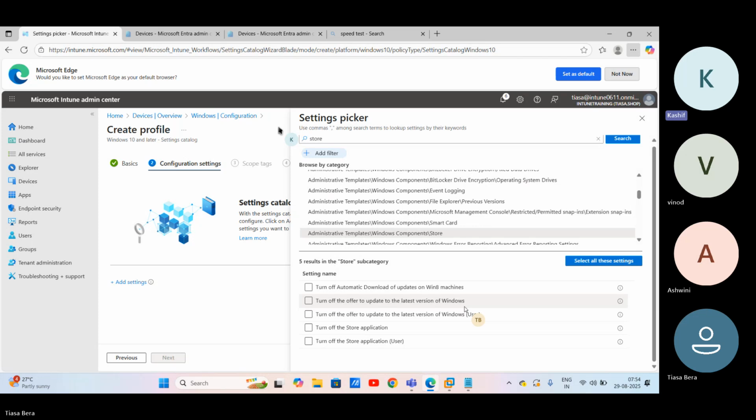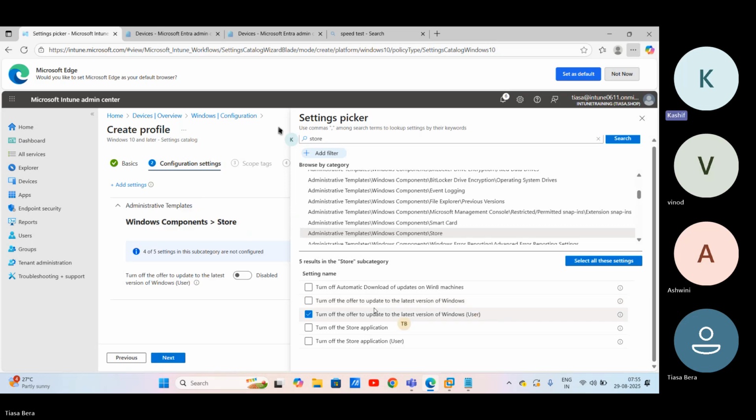Now in the store one, you choose the third one, which says turn off. No, sorry, not the third one, the last one. Turn off the store application, user. User means it's a user level policy, not the device level policy. If you want to block it on the device level, then you have to choose the second last one. But we would like to block it on the user level.